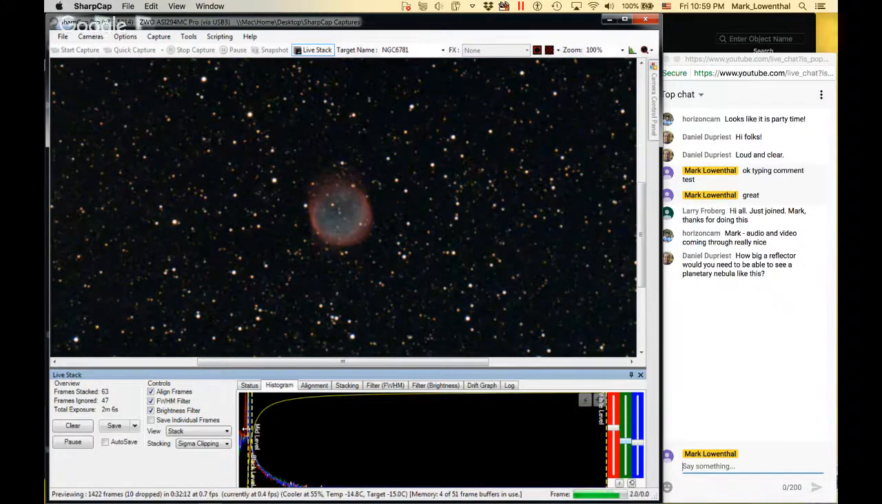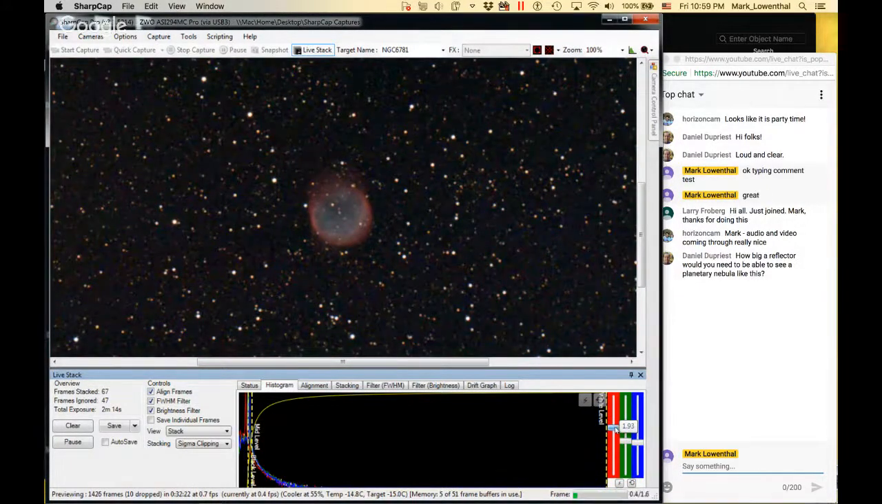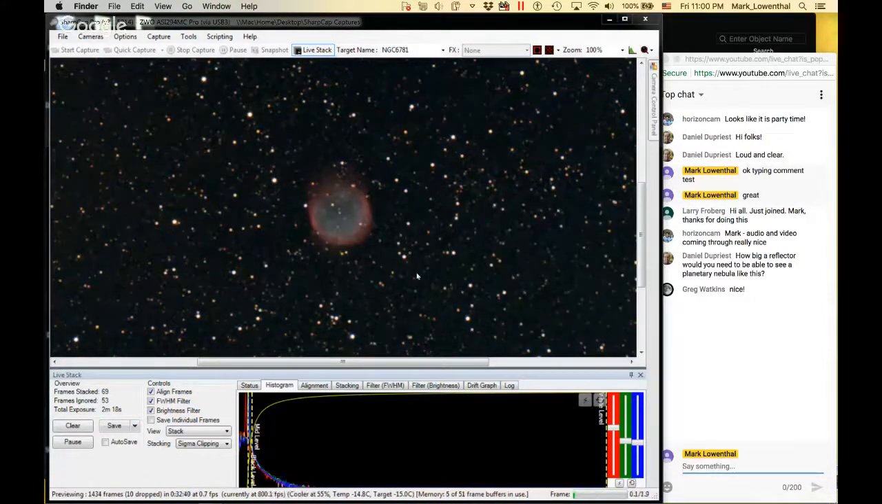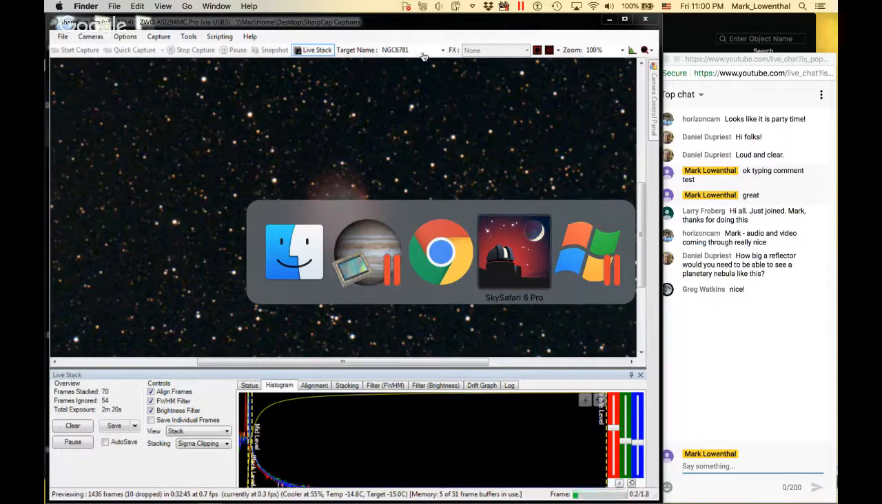Trying to get the background a little color correct a little bit. Oh, that's better. I just need to tune this down just a hair. That's pretty good. Okay. So it's a little darker now too, so we're getting better images. So, hey Greg, we're looking at NGC 6781 here.